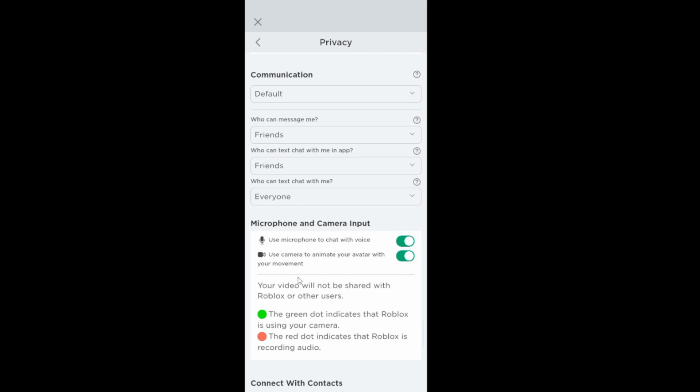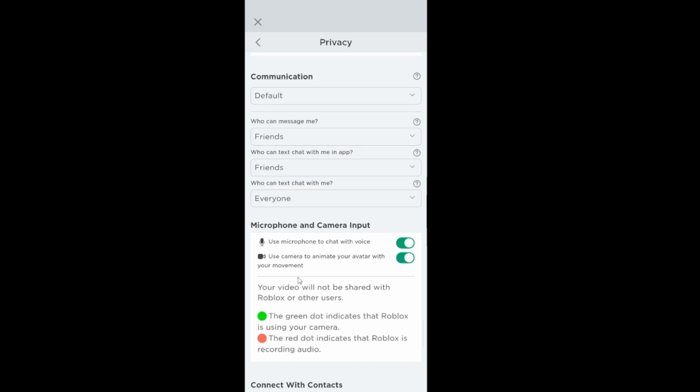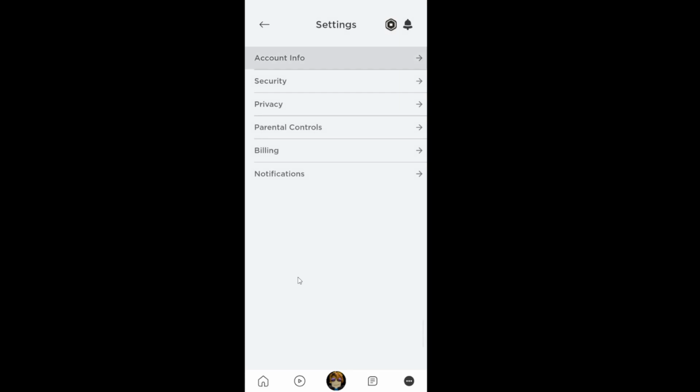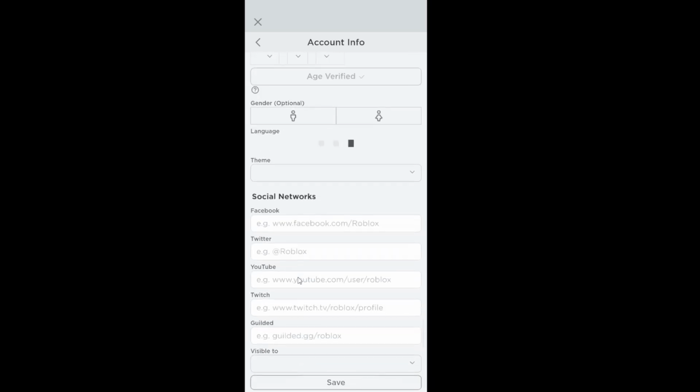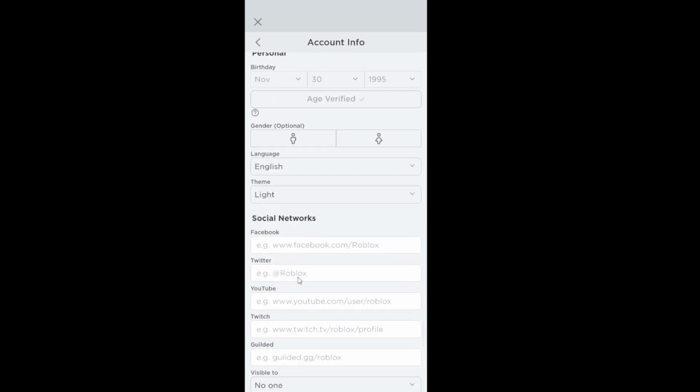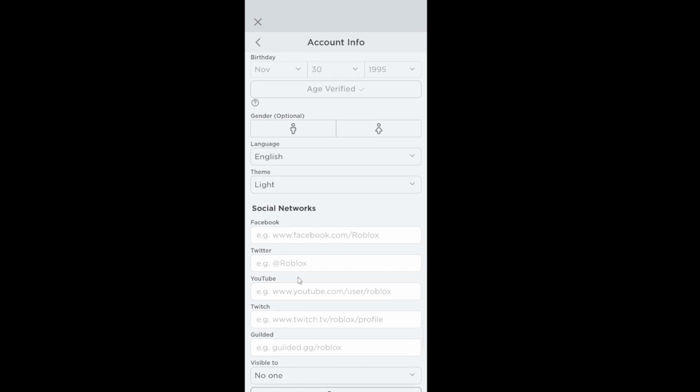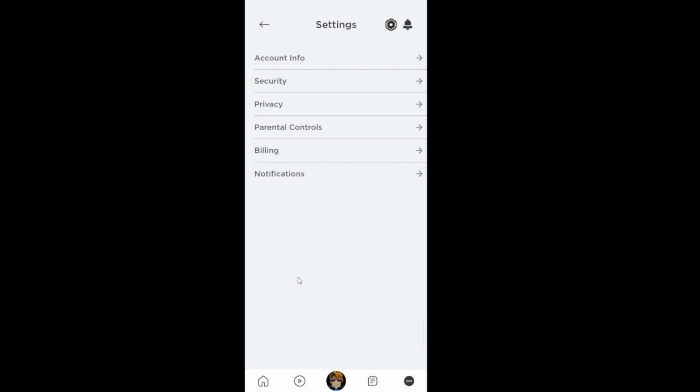Fine. But if you don't see these options, guys, to get these options, you need to first of all verify your age. If you didn't verify your age, you need to do that. Just go to account info, and in account info, basically you need to verify your age by using this. Since you can see that my age is verified, I got these options in privacy. If you don't see these options, you need to first verify your age. Without verifying your age, you can't get these options. So yeah, that's how you can get it.